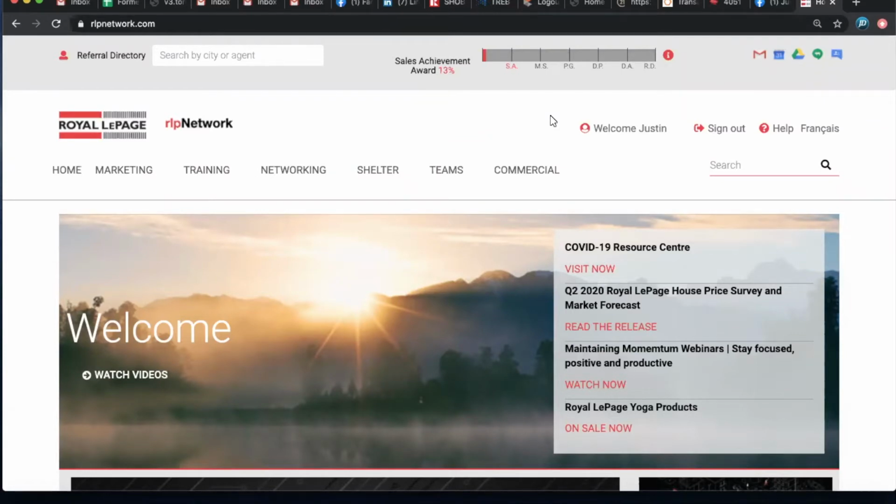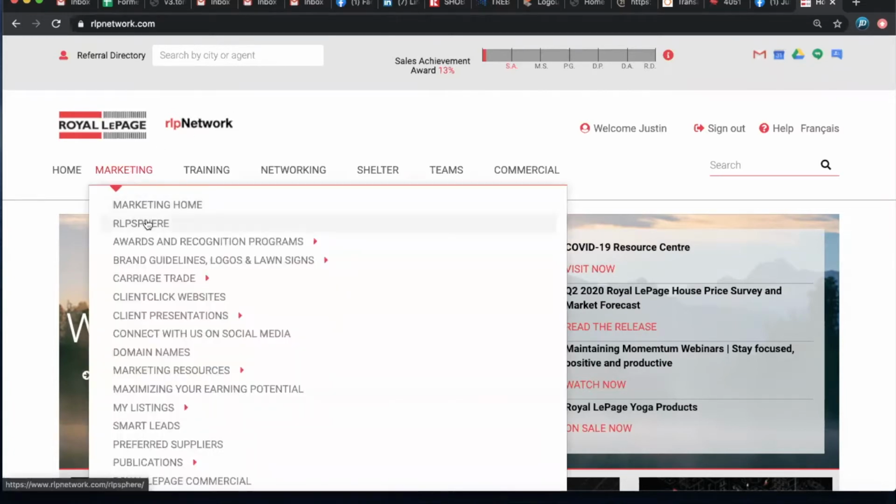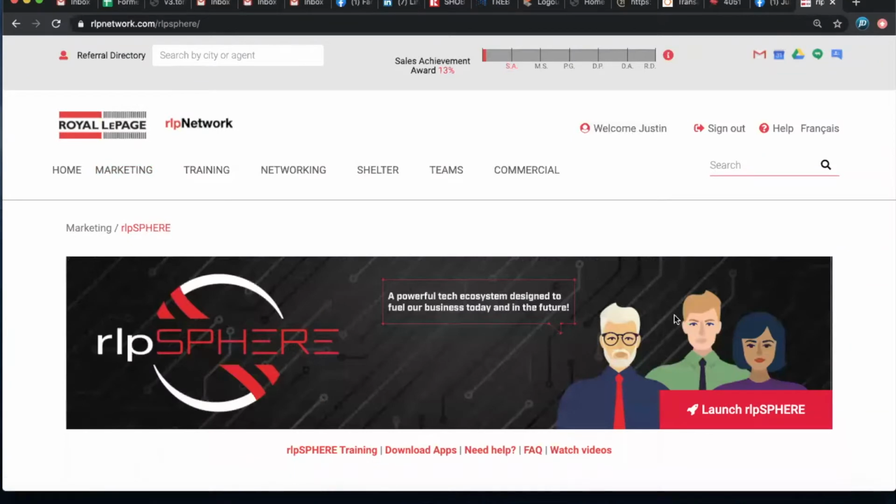We had already covered a little bit on RLP network and then how to access rlpSPHERE. But just as a review, when we log into RLP network, which is rlpnetwork.com, using our login and password, we're going to click on marketing and we're going to click on rlpSPHERE. And then we're going to launch rlpSPHERE.